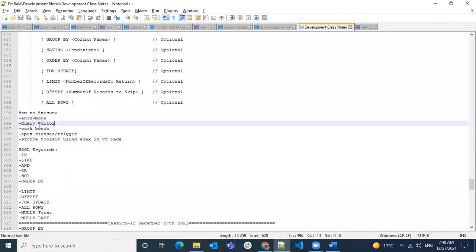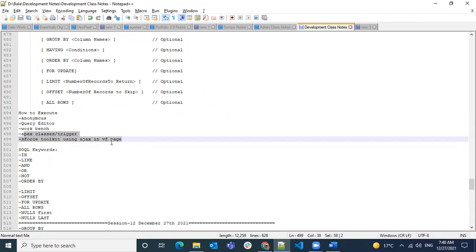The anonymous window we have seen, the query editor, workbench, all we have seen, and Apex classes and triggers. This we're going to discuss when we discuss classes and triggers. And this was the advanced topic of a Visualforce page. I will let you know once we get more into the VF page.